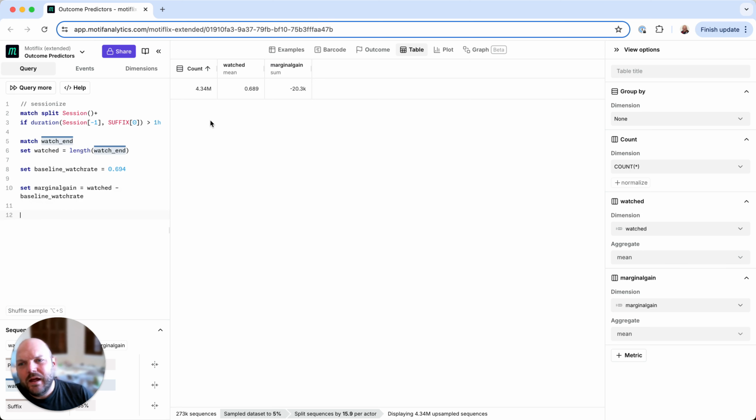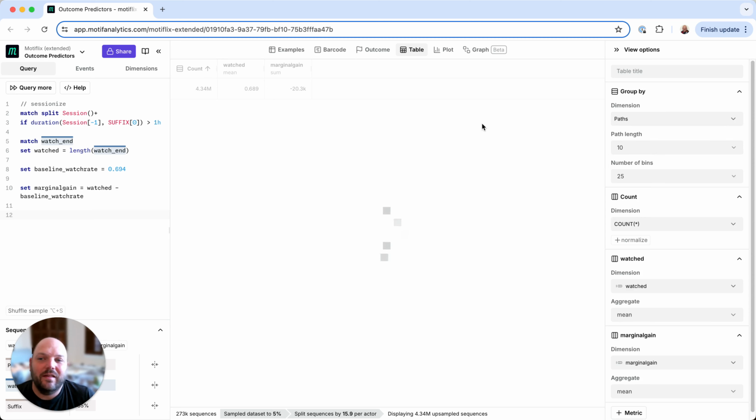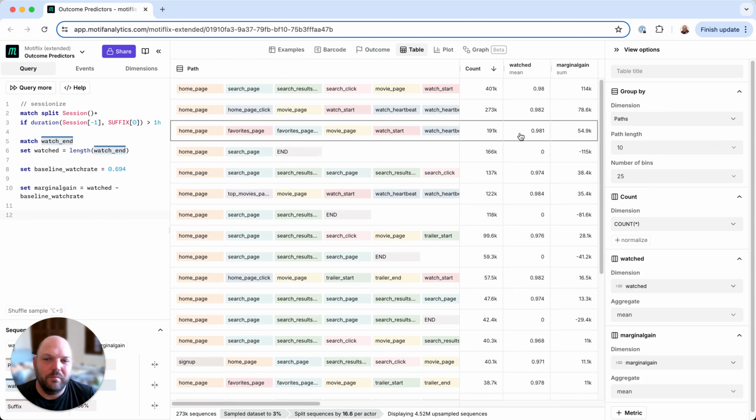Okay, so now I understand for any given session the lift over the baseline that session has. So now I'm going to start using this group by to look at the things that are of interest. By default, we have paths in here, and so those are all the different paths.